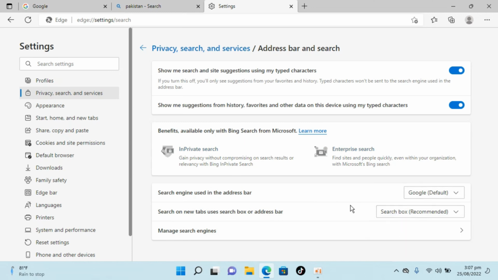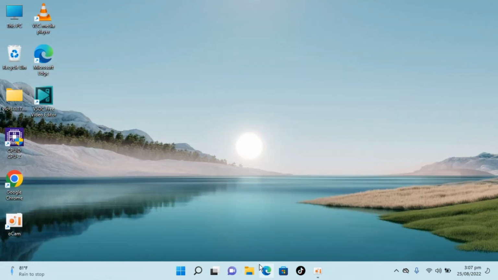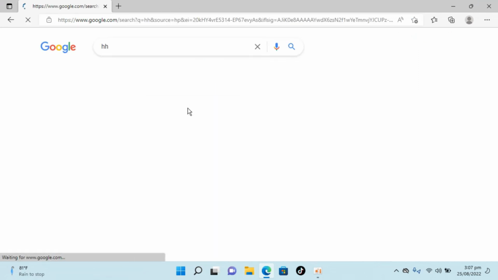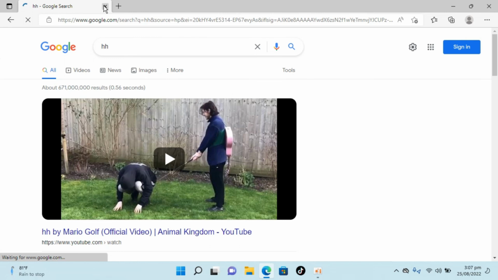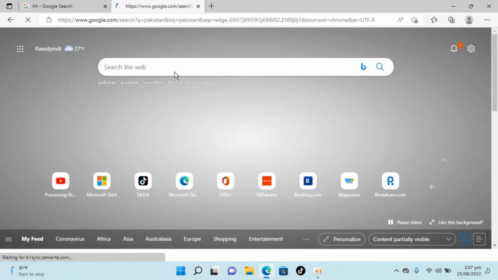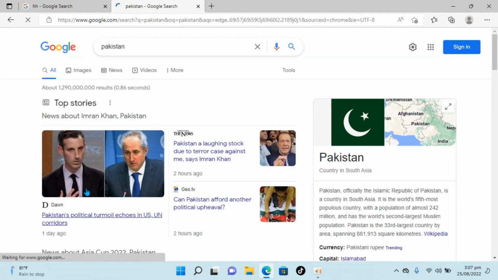So once you have done so, close the Edge browser again. Open the Edge browser. You can see we have Google. We can search something here as well. But if I open up the new tab and search something in the address bar and hit enter, you can see Google opens up as well. So hope by doing so, you'll be able to make Google your homepage on Windows 11.